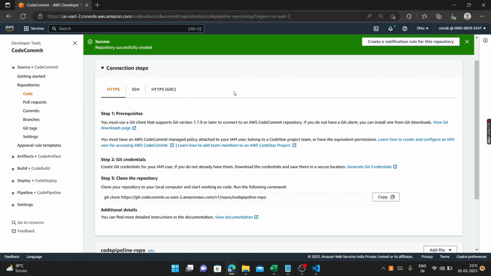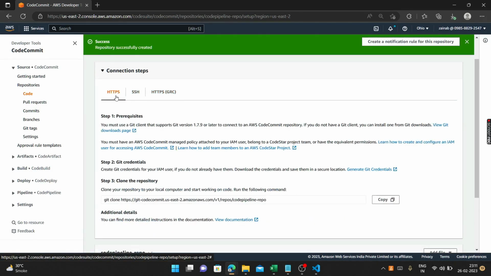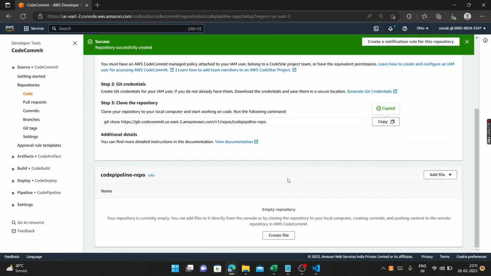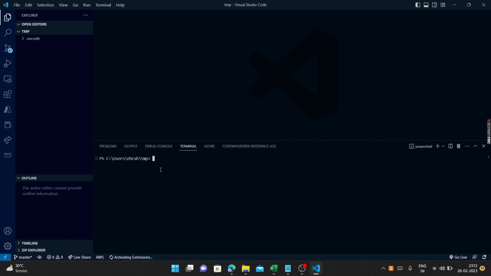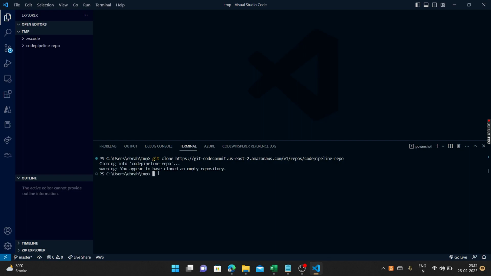After that, I'm going to clone this repository into my local system. So just copy, I'm going to copy this command here, and we are going to do an HTTPS connection. You can also try SSH or GRC. Copy this command. I'm going to clone this here. My folder is now created.